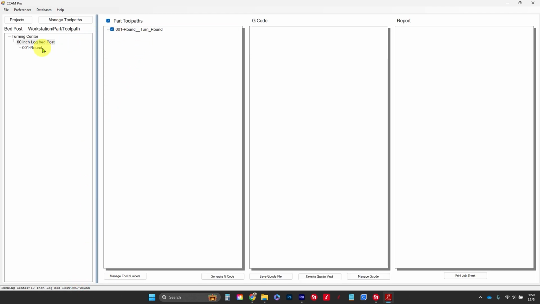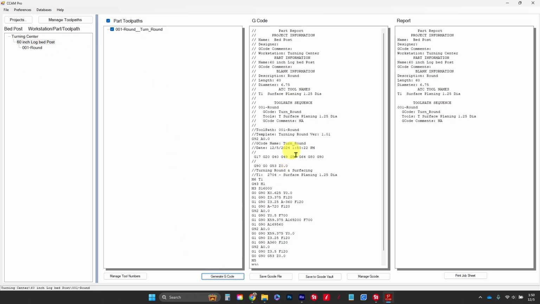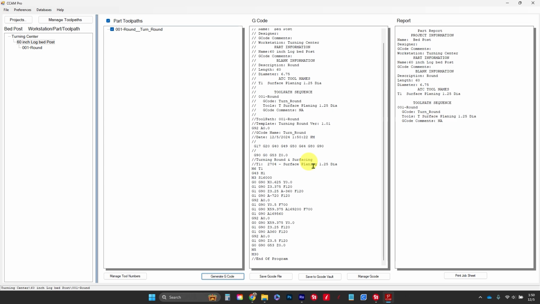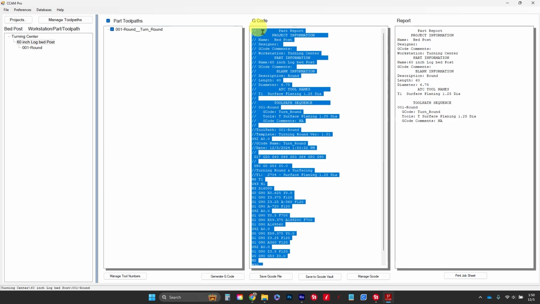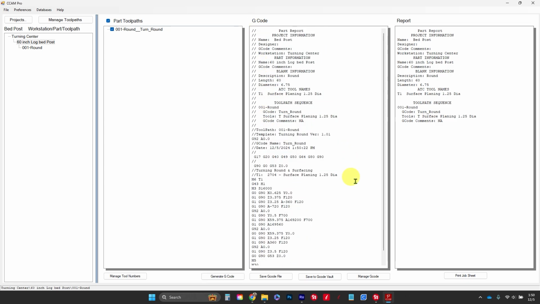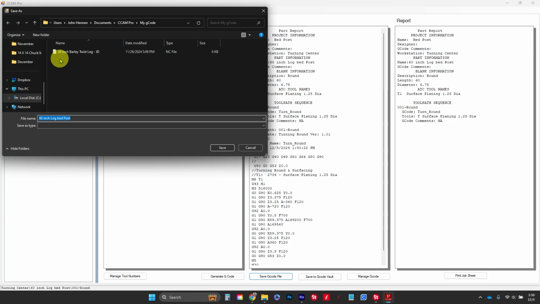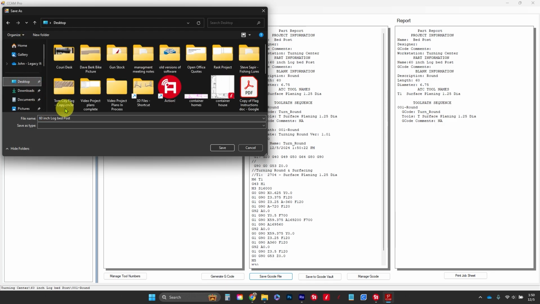Now you have it no longer in red. Here's our part. Click on generate G code, and here's our code. So this is all the code that you're going to need to run the part. So at this point, we're just going to click on save G code file. And we're going to put this up on my desktop where I put most everything. This is log bed post G code.